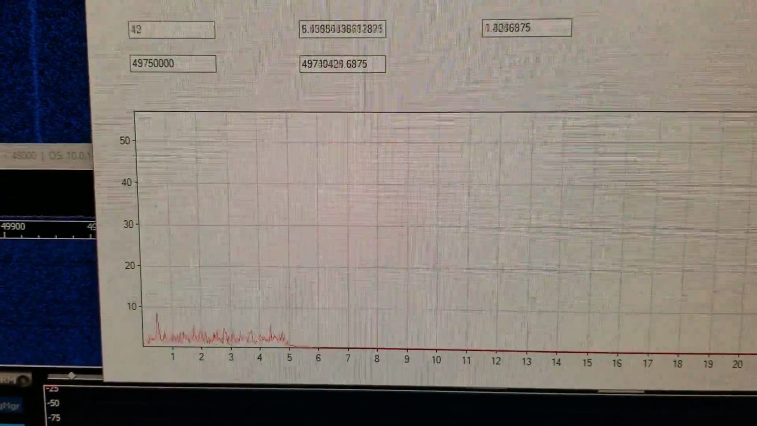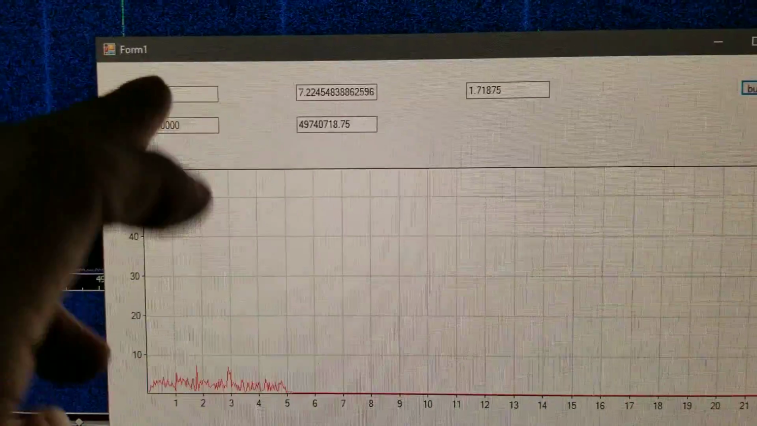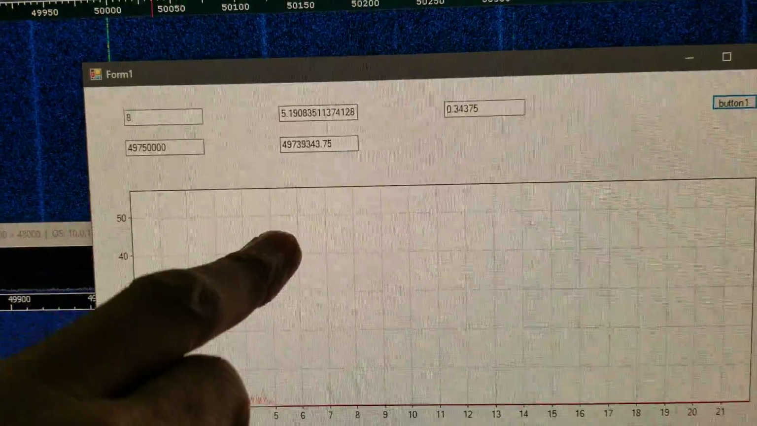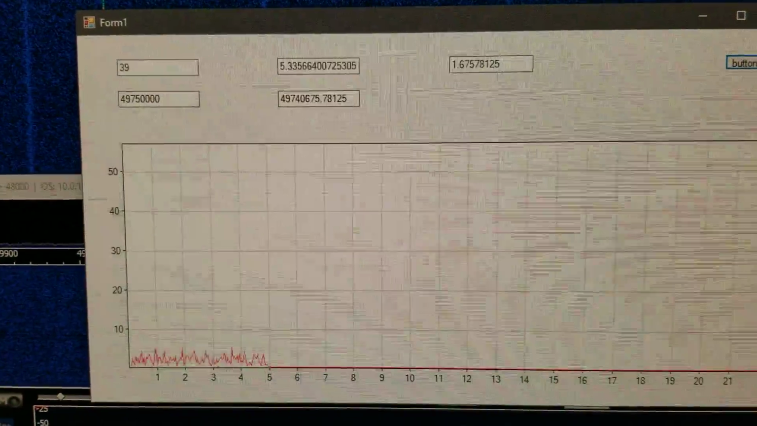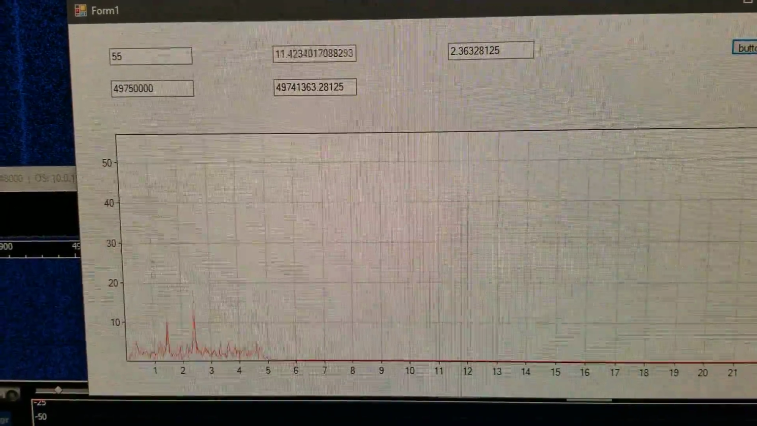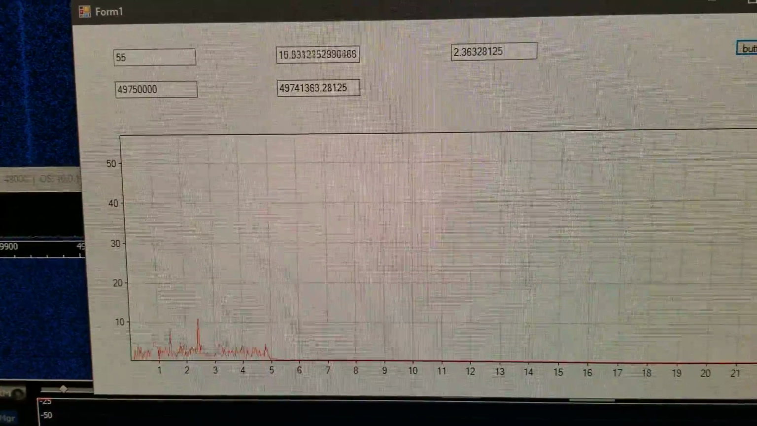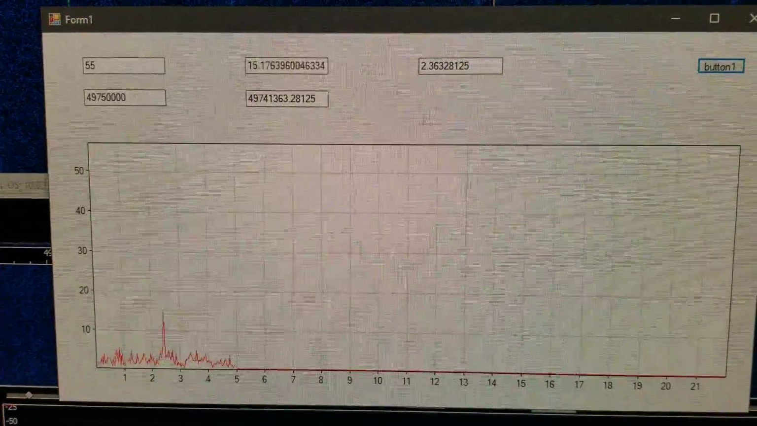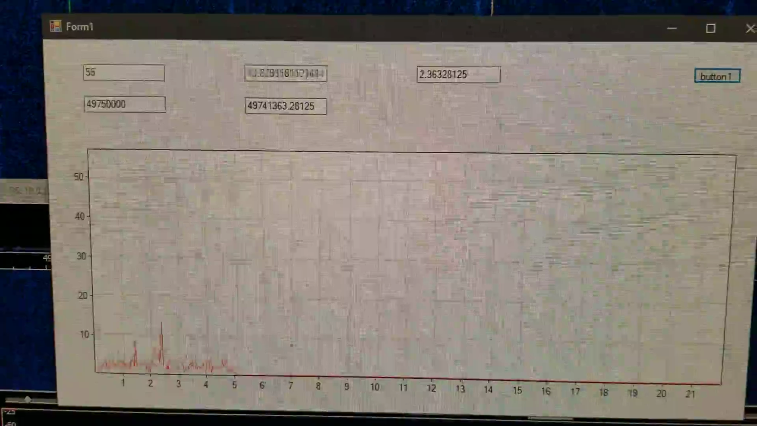The thing about this right now is I don't have it where it's recording multiple carriers yet, the offsets of multiple carriers. I'm going to try and do that. Right now it's just looking at the strongest one in the bunch, but that's a good start for what I've been trying to do.